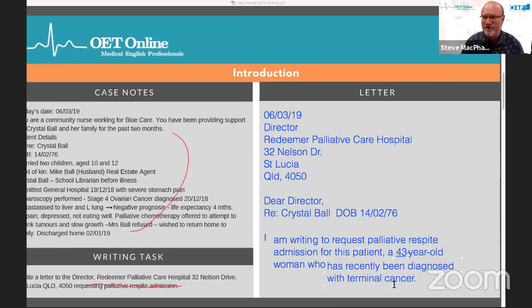So there's our introduction, everyone. See how it's got a good purpose? I'm writing to request palliative respite admission for this patient, a 43-year-old woman who has recently been diagnosed with terminal cancer. So we've got quite a lot of information here. It's a nice start to our letter. So the introduction is done. We put the address, we're away now. So now we have to go to our next slide, everyone.